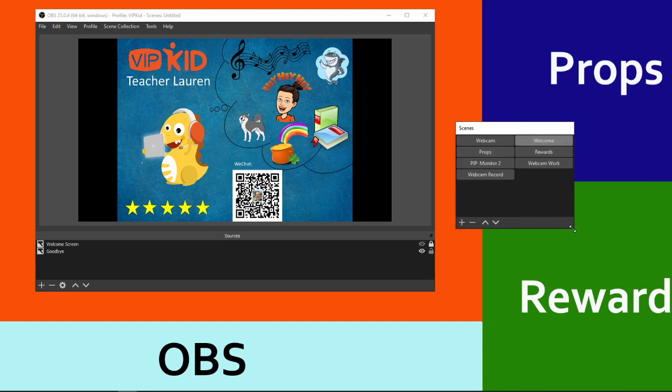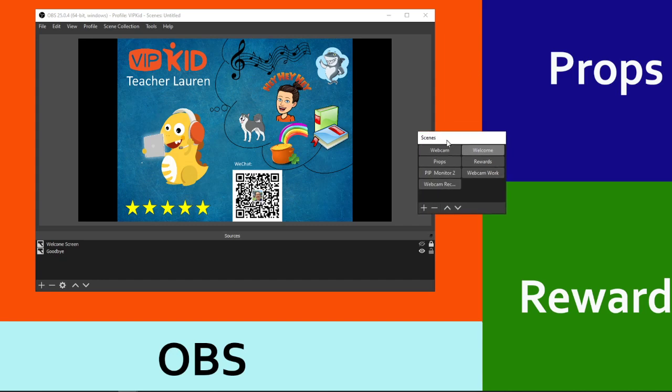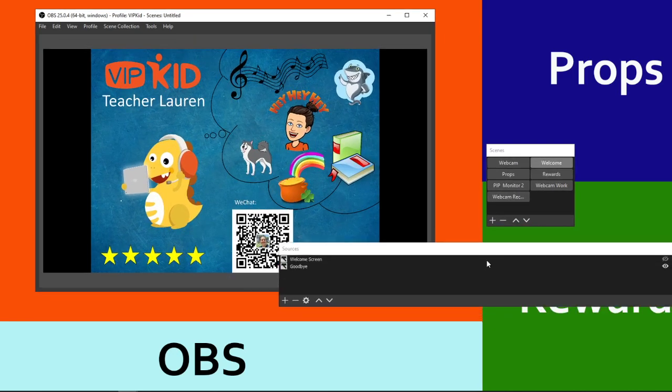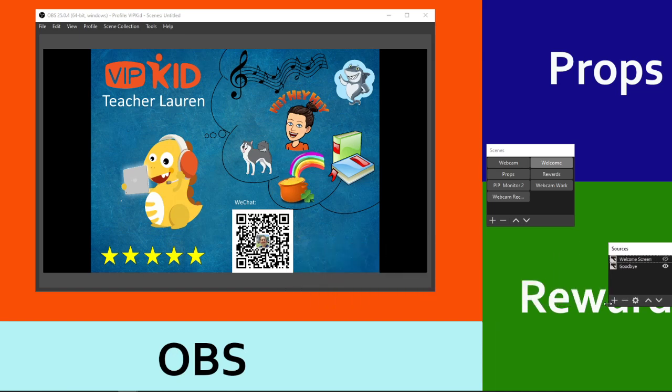So I can go back to grid mode, and when I'm teaching, I usually like this nice 2x2 little row, because I have my webcam and welcome, and then my props and rewards, and then all my other stuff since I use OBS for more than just VIPKid. So it's really great because I can pull this out, the sources, I can pull any of those things that I closed, like the mixer. I can pull all of that out.